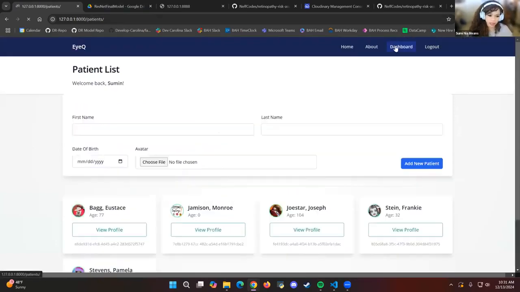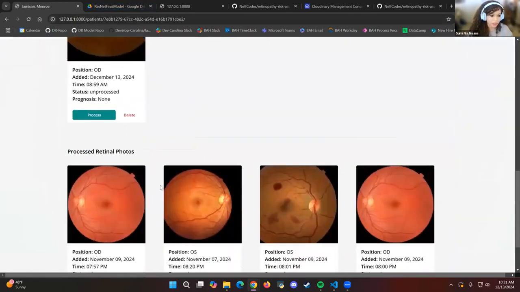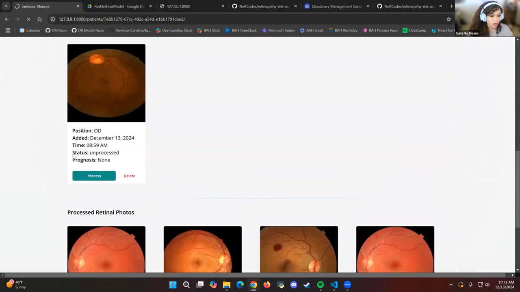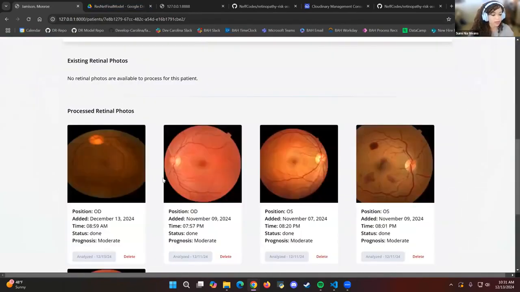And then, like Jamie was showing, we have our patients here. And the retina photos, you can see what's been processed and what is not. And if we process this, it should return a result.